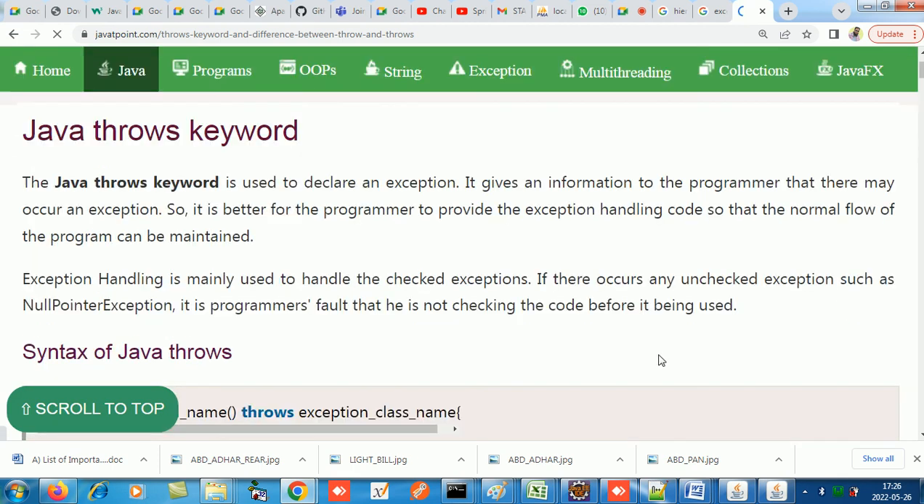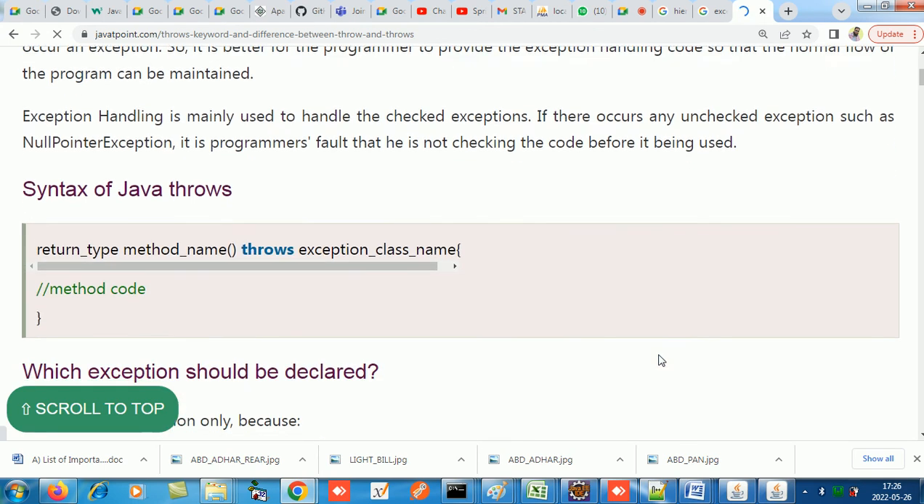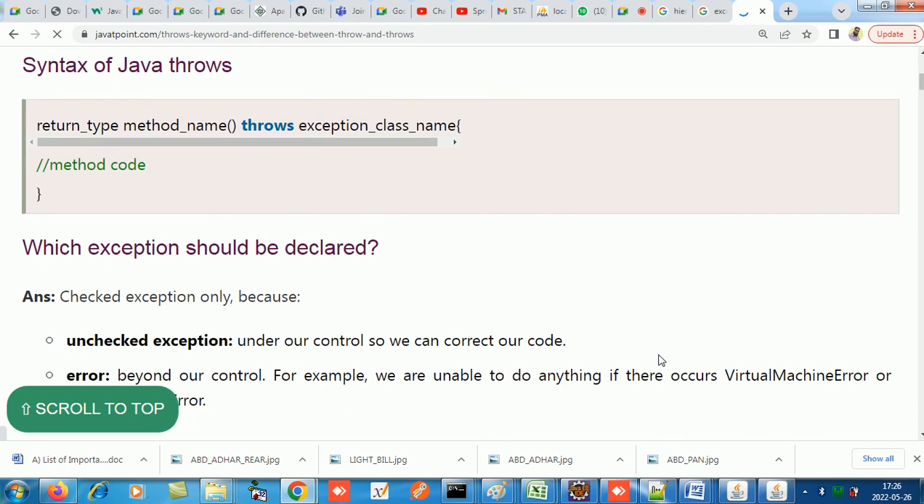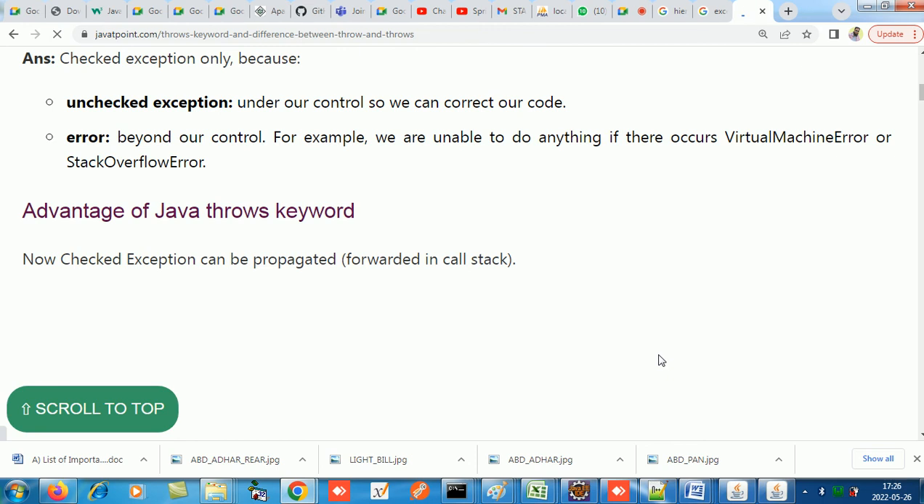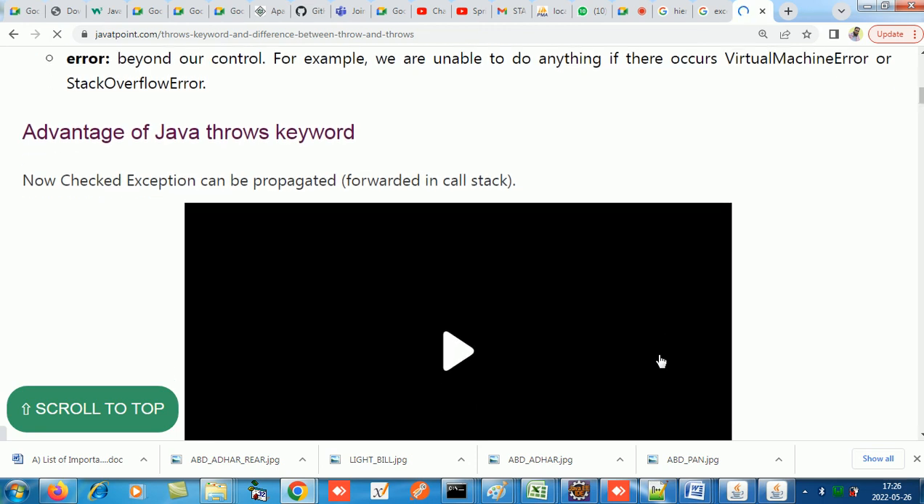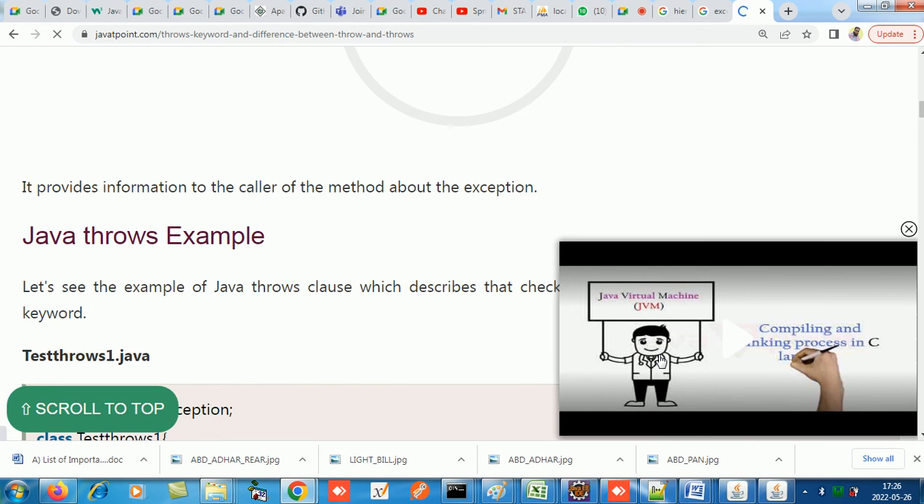So I guess it's more for the checked exceptions. The advantage of the Java throws keyword is that a checked exception can be propagated. So you can propagate the checked exception.